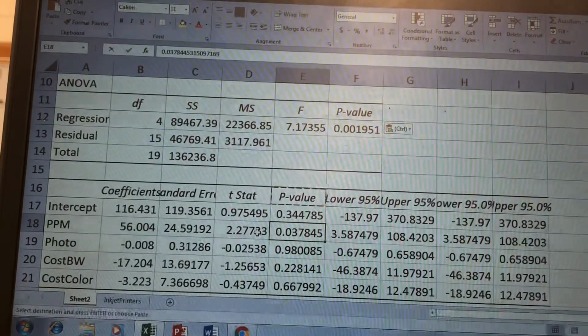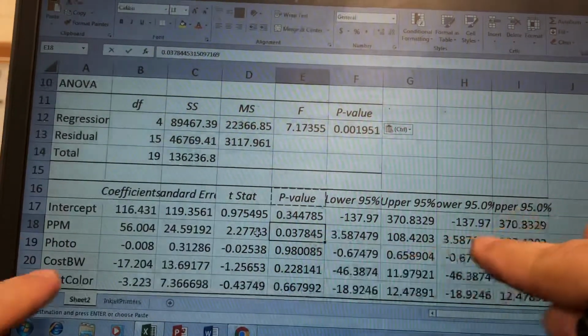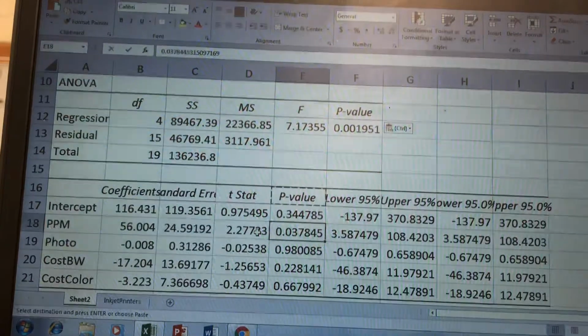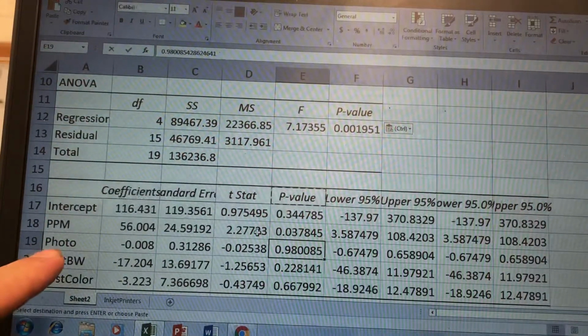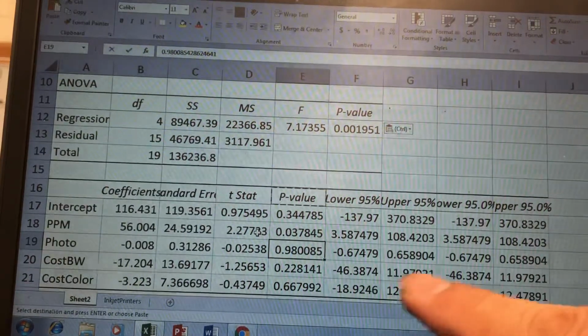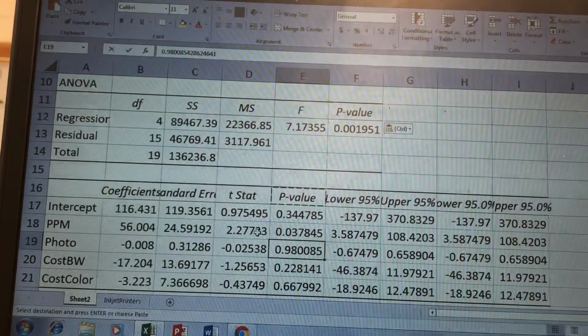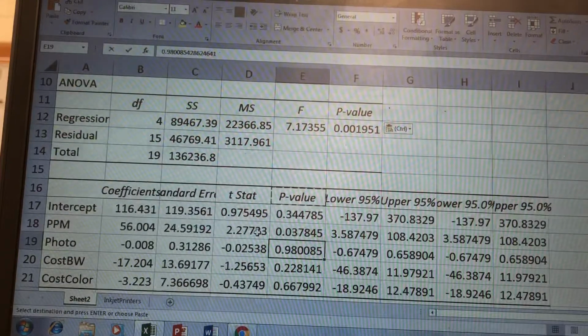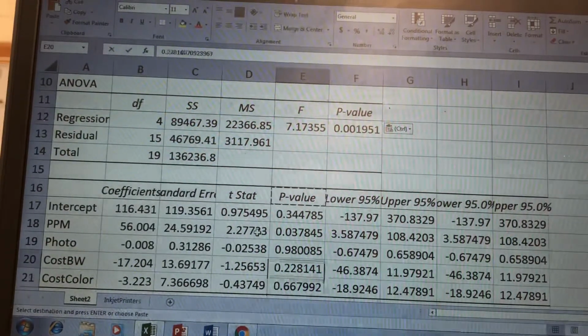So let's start with the p-value for the printing speed. Less than 5%, it's effective. Look at the p-value for photo. Way not less than 5%. In fact, it's almost 100%. So the time to print a photo is not an effective predictor because its p-value is too big. In fact, if you notice, all these p-values are too big.